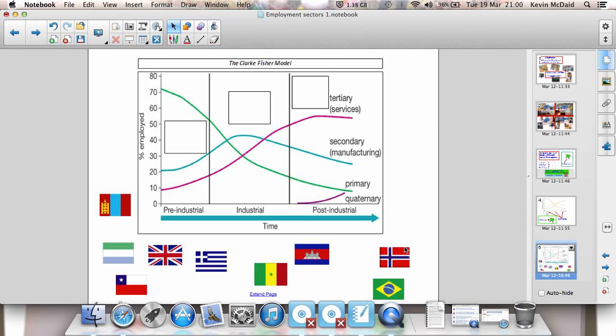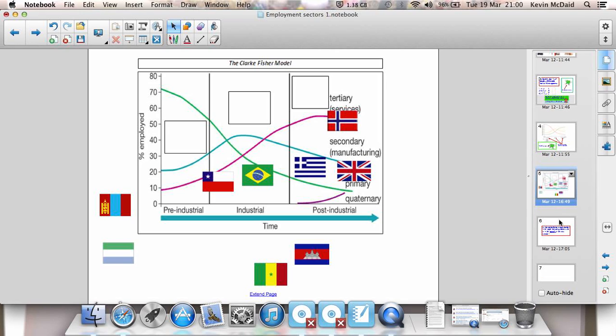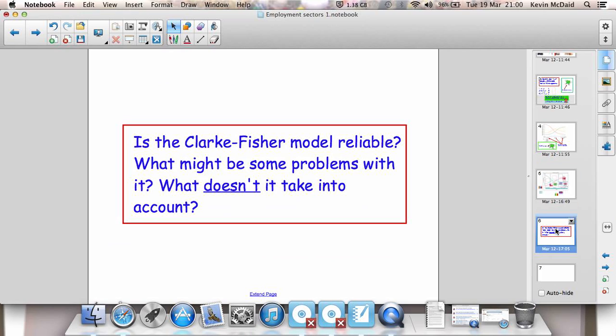So, simple little exercise here. The post-industrial countries, the MEDCs, Norway, the UK, and just about, even though it's had its issues of late, Greece, and the newly industrialised countries, Brazil, and Chile here, and then all the rest, pre-industrial, LEDCs. So make sure that you can talk about the key points of the Clark-Fisher model in an exam.